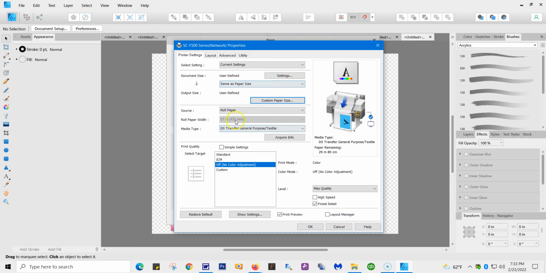Same as paper size. I'm using the roll of paper. Media type. Again, you're going to have it in two places. So I'm going to pick textile because I'm not doing tumblers.